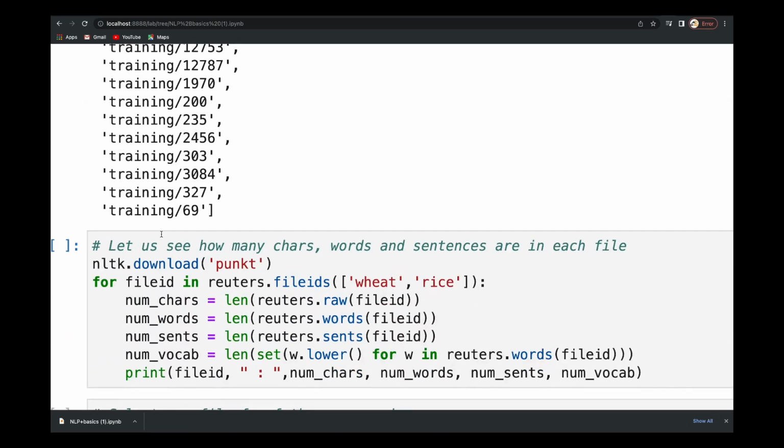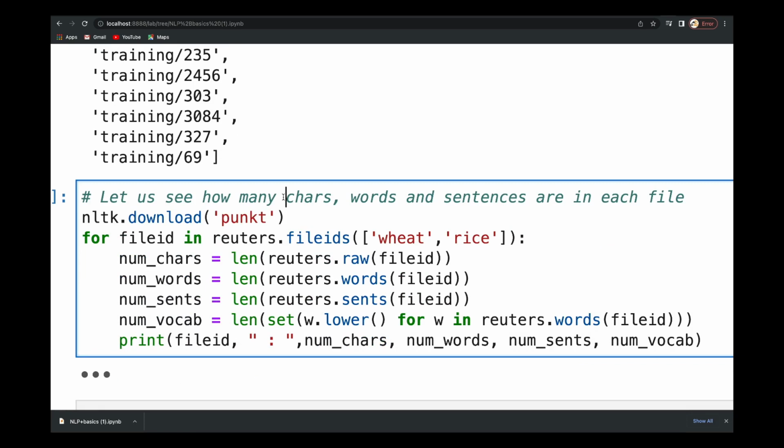Okay, all right, so now what I'm going to do is check the number of characters, the words, and also the sentences that are there in each of the files. So I'm doing nltk.download and I'm downloading the punkt package over here.